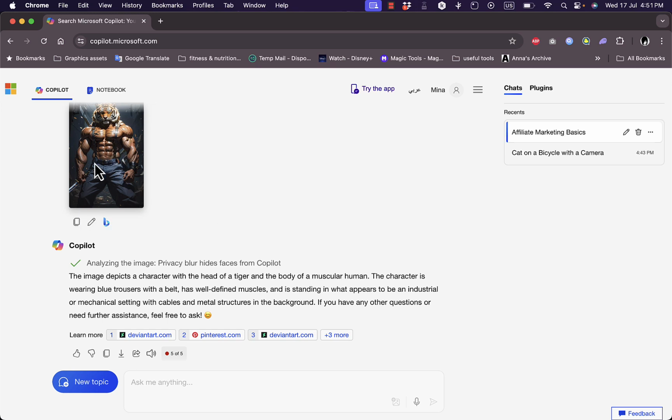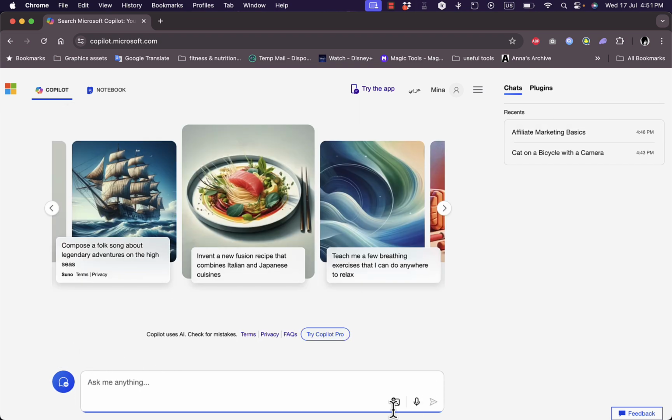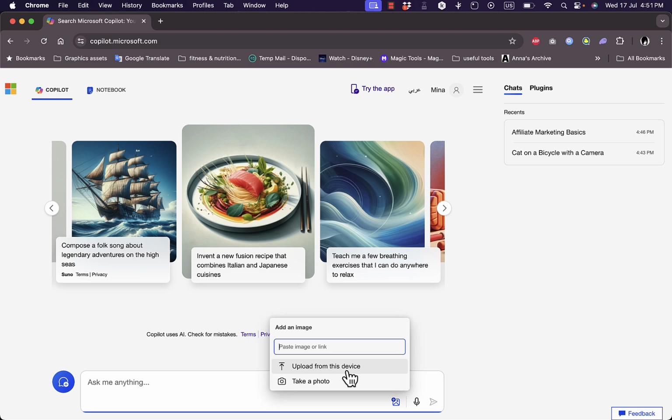Now let's ask it another question. The character appears to be holding a dagger or a sword. So it tells me that the chat reached its limit. So let's start a new topic and let's upload the same image here. Okay.